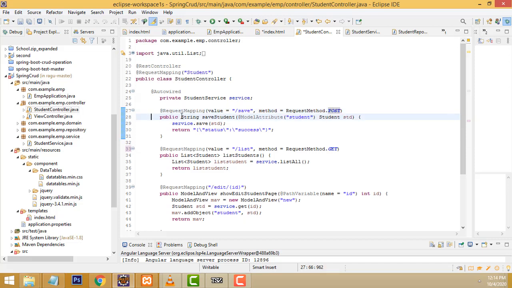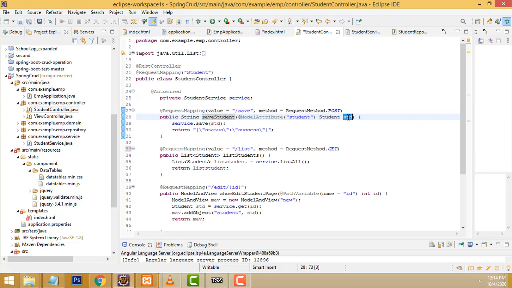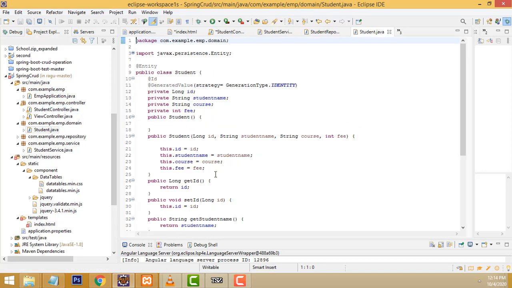Post, okay. So here we have to get the records, right? All the details we are getting here, the student, right? So after that, what happens is it is getting all the records. These are all the properties. They will be loaded. These properties are all loaded from which one? This domain, the student domain. These are all the properties, right?